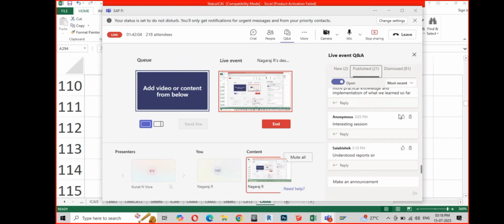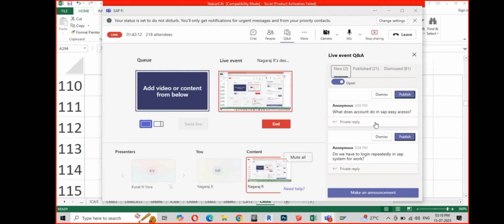Perfect. Okay. So what does account? Do we have to repeatedly log in? Not really. There is an idle time which can be set up by the technical team. So it can be whatever. Okay. What does account do in SAP?